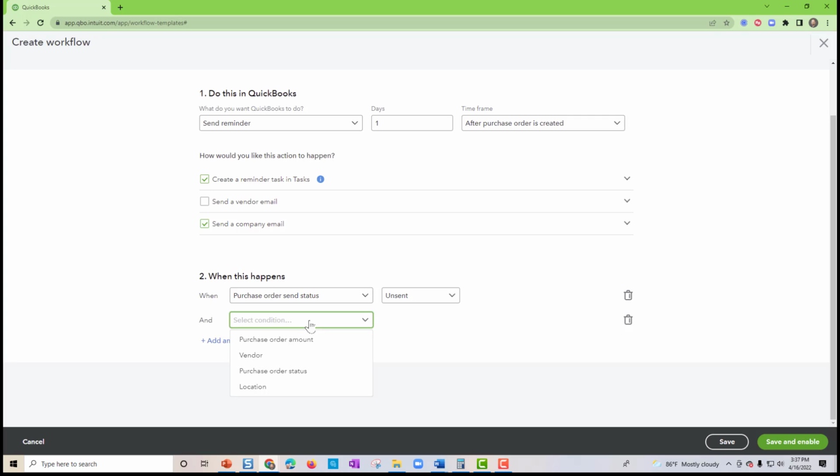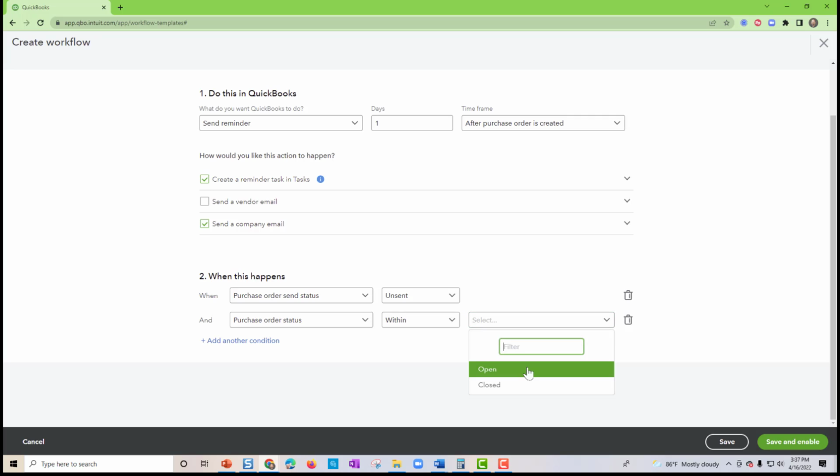Or a location, that could be another one. And so our locations could be within and without, that would be great if you were enabling the location feature. And then of course you could have the purchase order status is still open. I'd imagine that might be a good condition there.